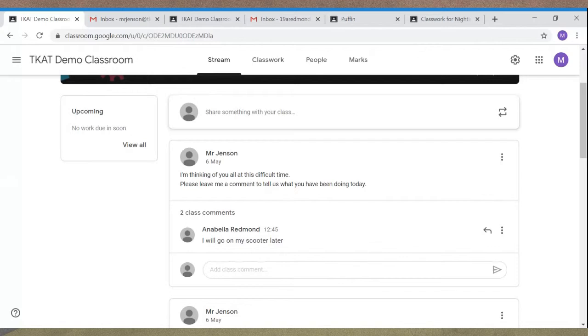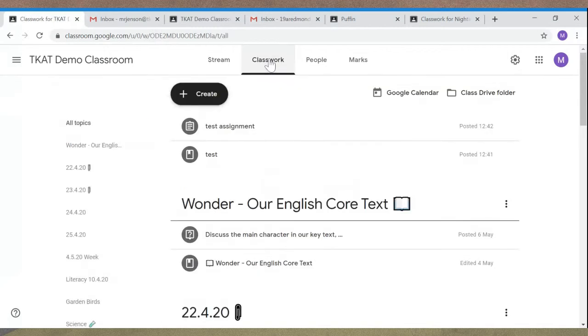If you don't want that, you can switch the comments off, or switch it off so children can't make comments or can't post. It's very easy to do, but I like that. That's what I'm wanting. So let's go over to here. As I said, stream here for our year 1s is more about engagement and sending messages. Okay, let's look at classwork, because then you start to get a better understanding.